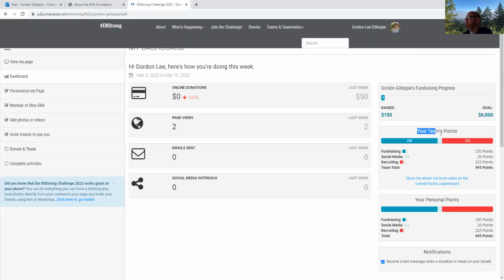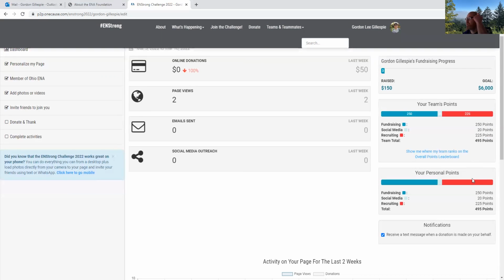And in terms of my team, so my team is Ohio, and as the state so far, we've generated 250 points through fundraising activities. Social media posts, we've gotten 20 points through that. And then through my recruiting activities, or through the state's recruiting activities, we've got 225 points for a total of 495. Of course, what you'll see right now is probably in Ohio, I would say I'm the most active person because my personal points just seem to match up completely with Ohio.